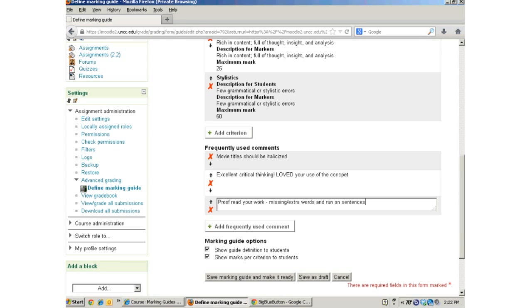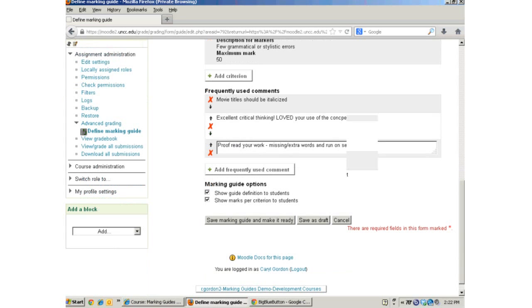Before we save it, I'd like to bring to your attention the marking guide options. This one is "show guide definition to students," and it's checked by default, and I was really excited when I saw that, because I was like, oh great, students will actually see this when they open up the assignment. I was disappointed that that is not the case.